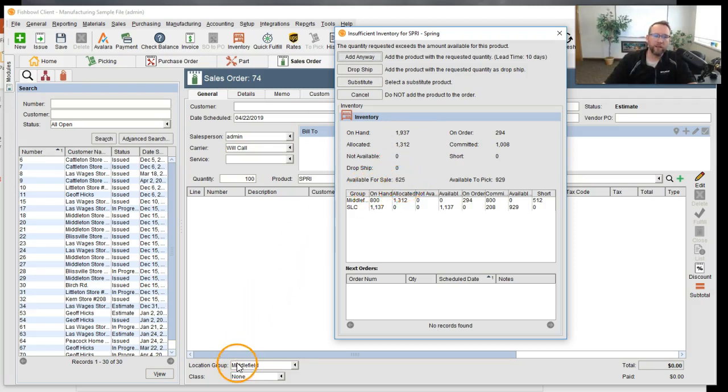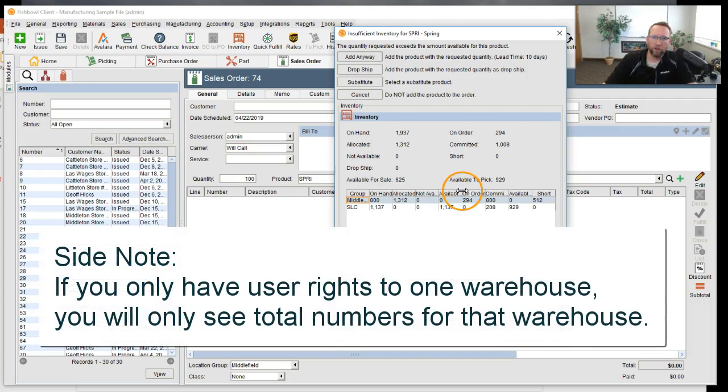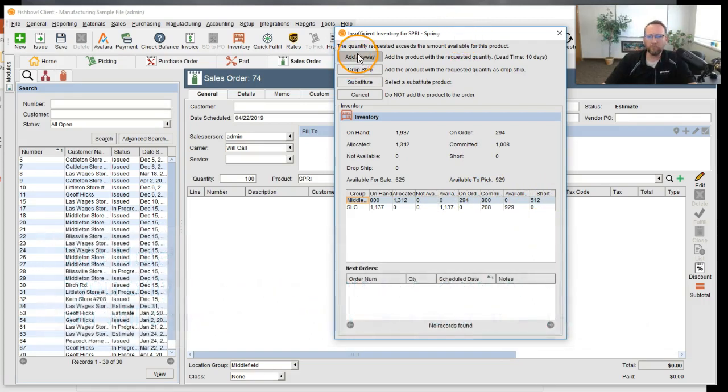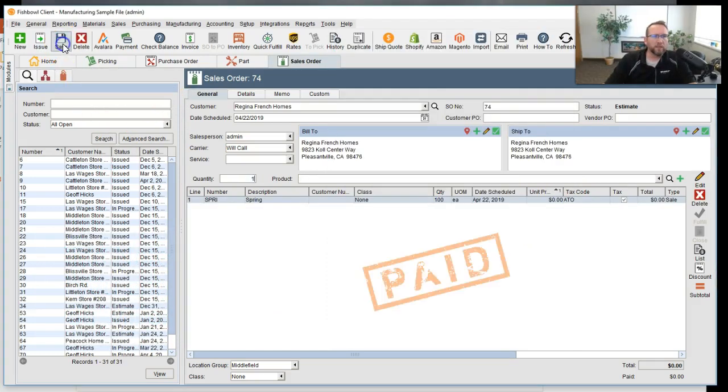But we're selling it from the middle filled warehouse. So if we click on the middle filled warehouse and look at the quantity available, look at that, we're short. Stretch that out, available for sale is 0 and short is 512. Okay, so we'll go ahead and add it anyway. This is fun. So we'll click save.